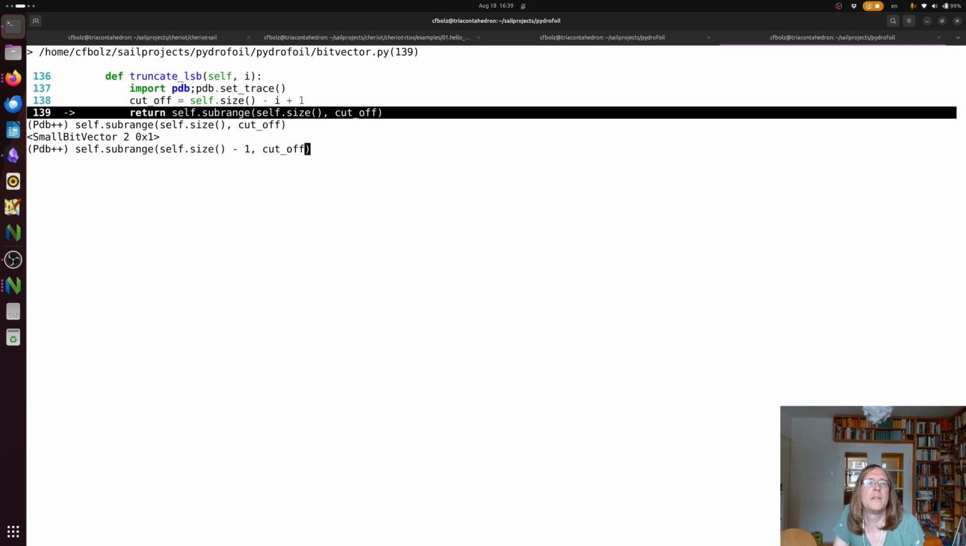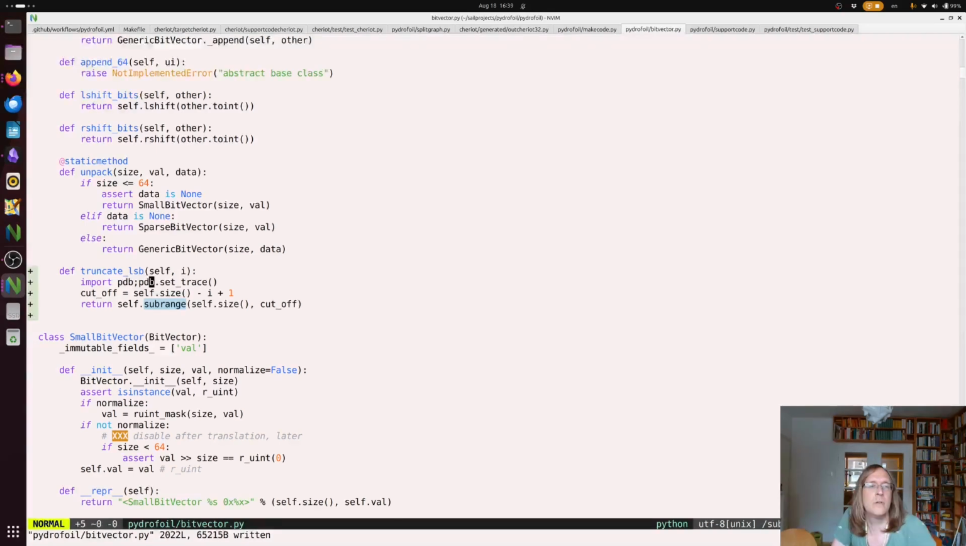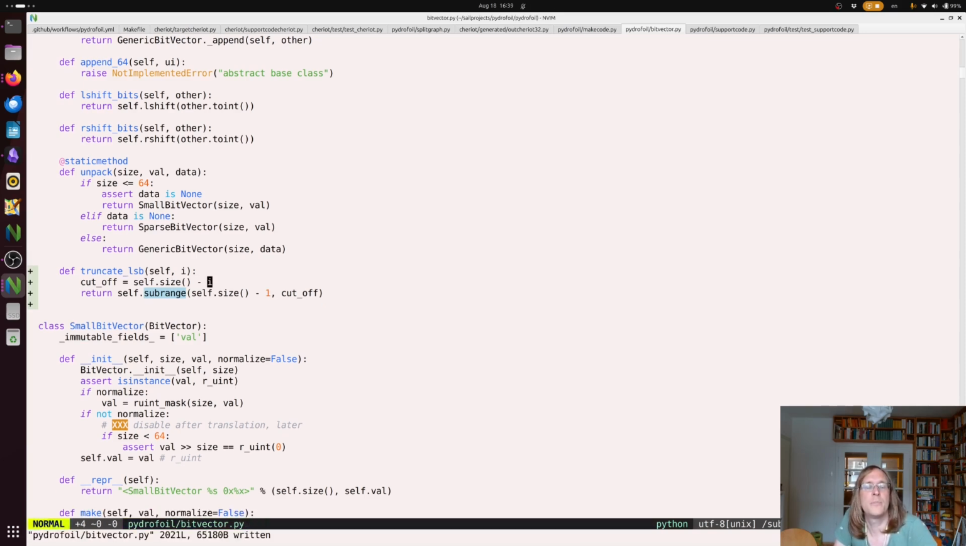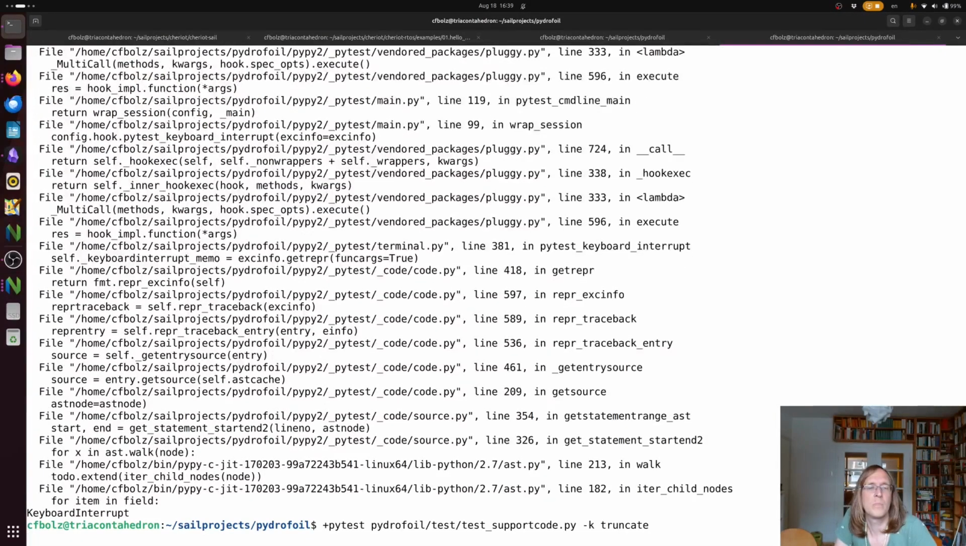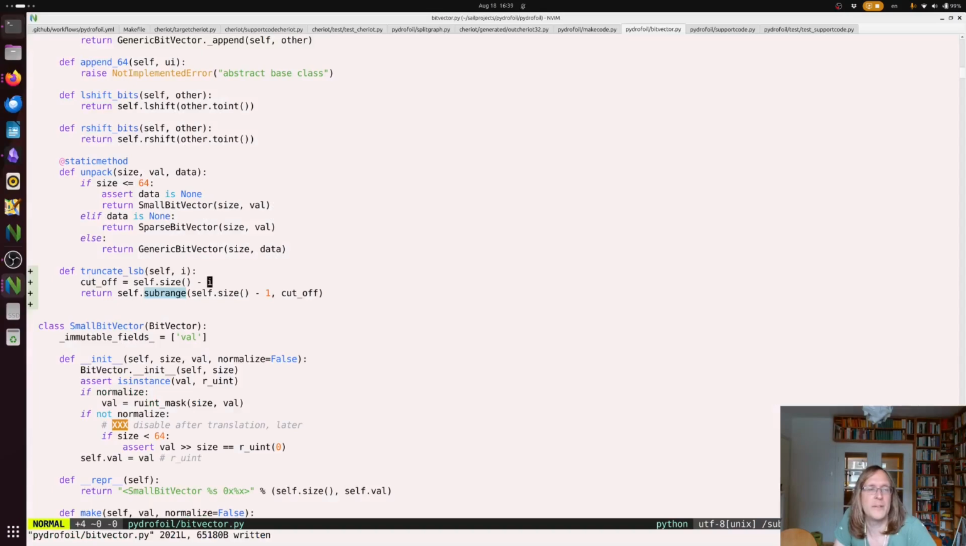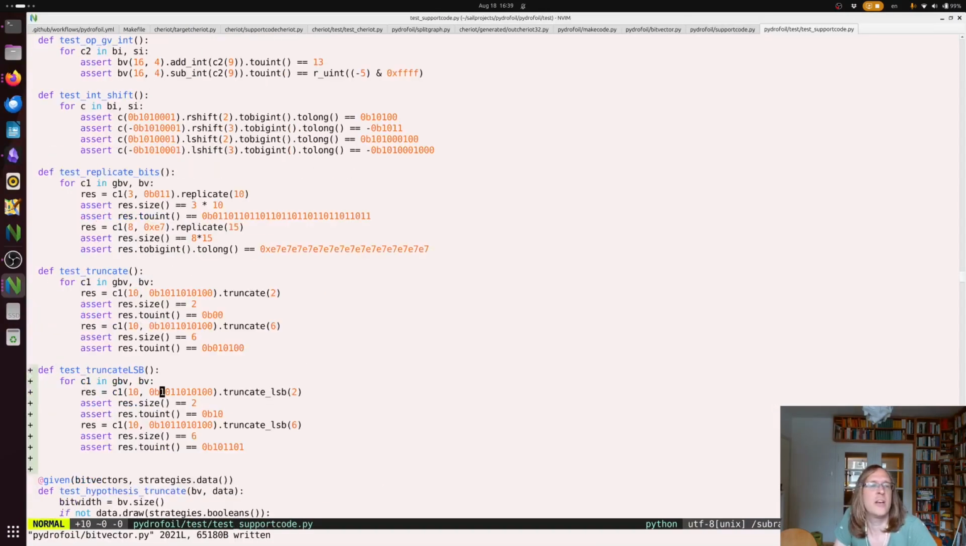I suspect that I got the upper bound wrong because size isn't a valid index at all. So I need to fix that. Yes, this looks more plausible. Right, cool. And we should actually be good and also write a test.